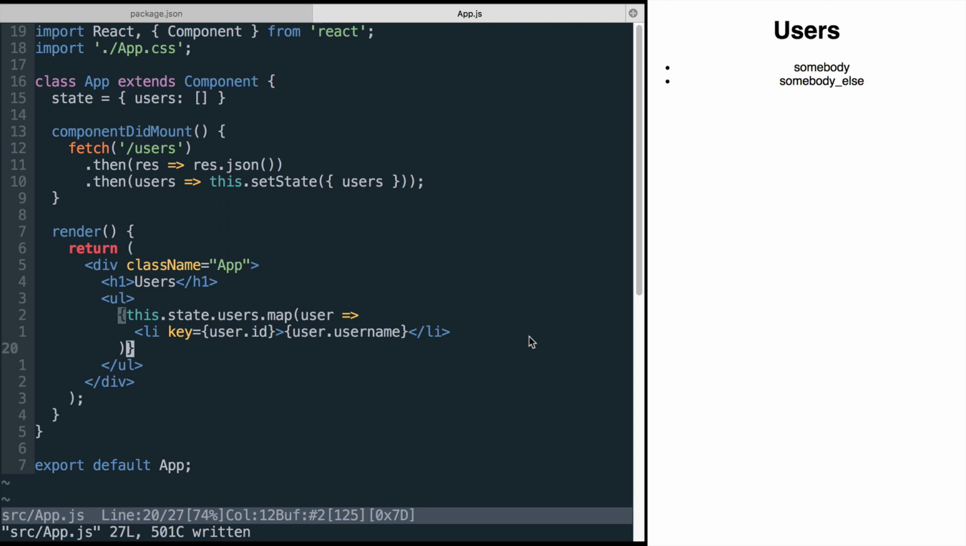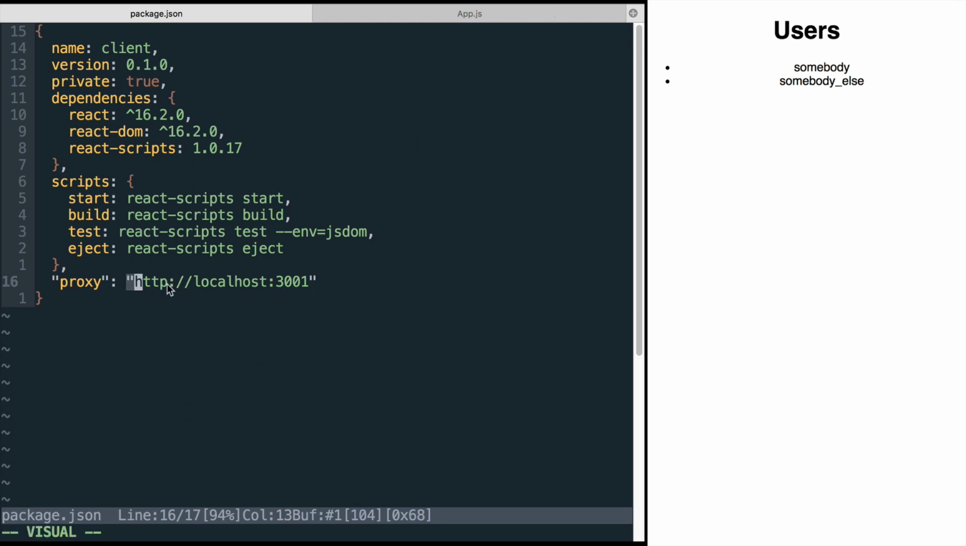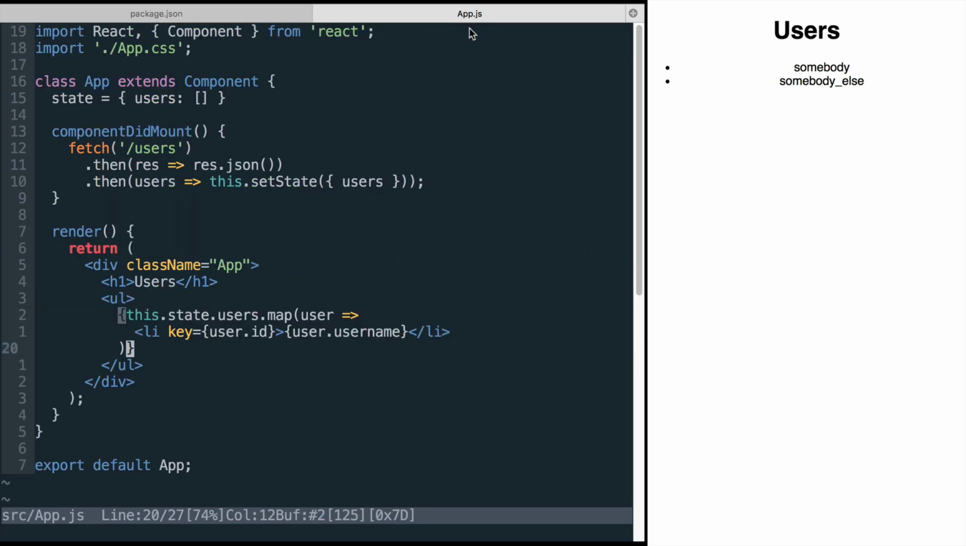So we have an Express server in the backend. We have a React app at the front end. The React app is proxying requests via this proxy line to the Express server. And then the server is handling our requests.